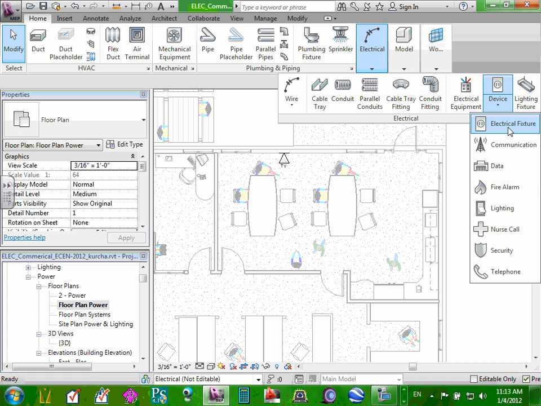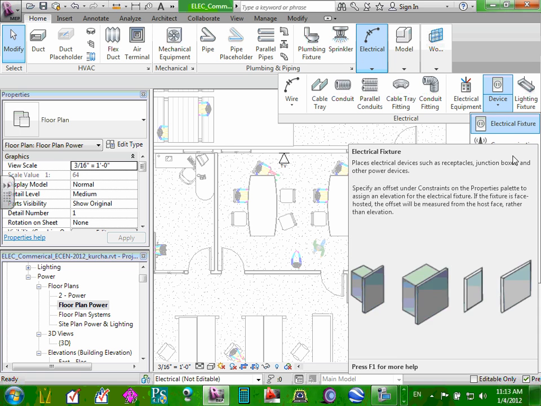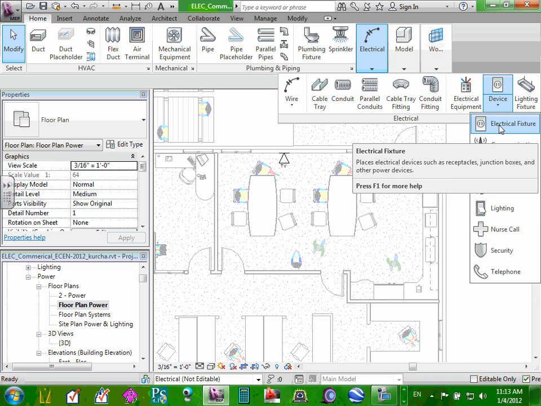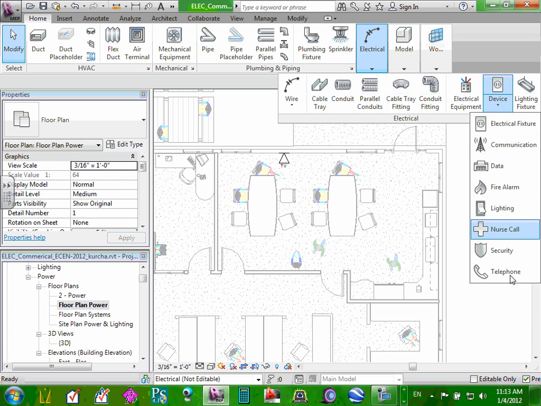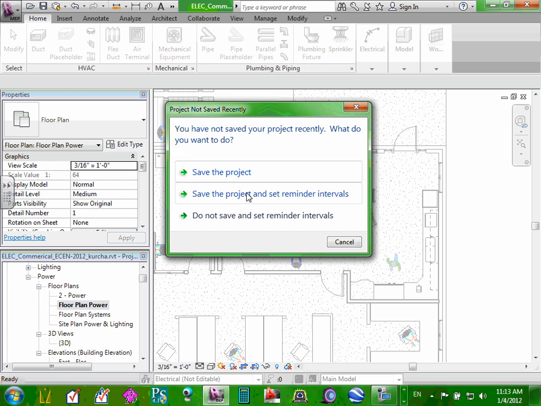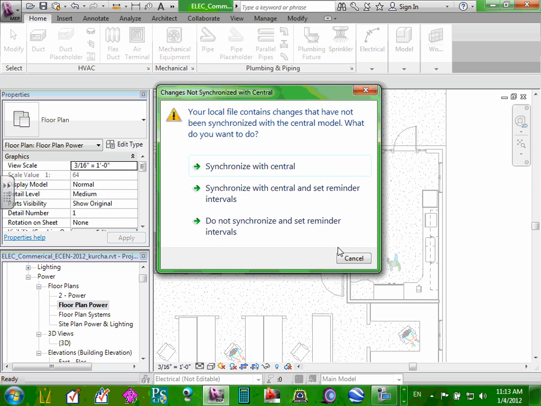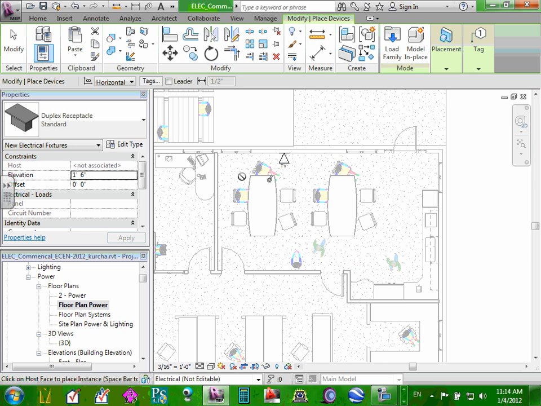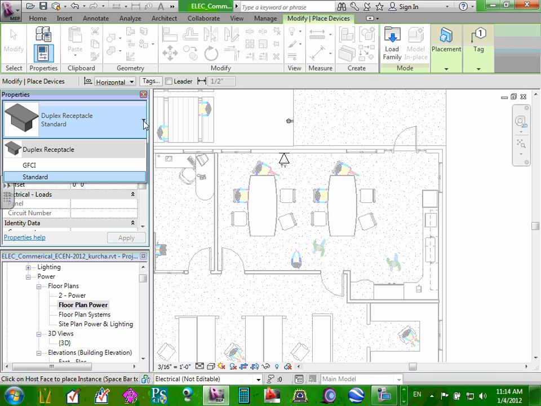Under devices, I have electrical fixtures, and I do have also phone, data, and so on. Let's go electrical fixtures. I have to synchronize and save. Well, cancel that. Guess I do want to do that. Okay, so everybody knows what I did. I clicked into electrical fixtures. Electrical fixtures include all the electrical equipment, guys. They call them fixtures. Everybody got the duplex receptacle and GFCI here? Duplex receptacle, everybody got that?